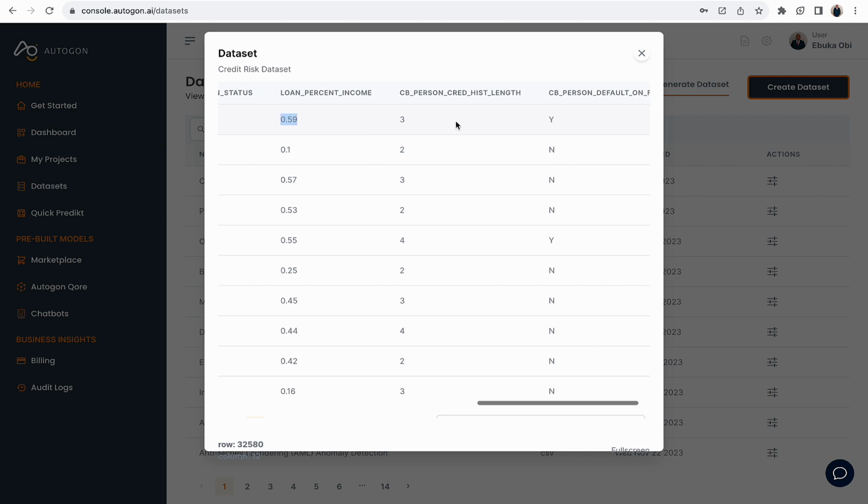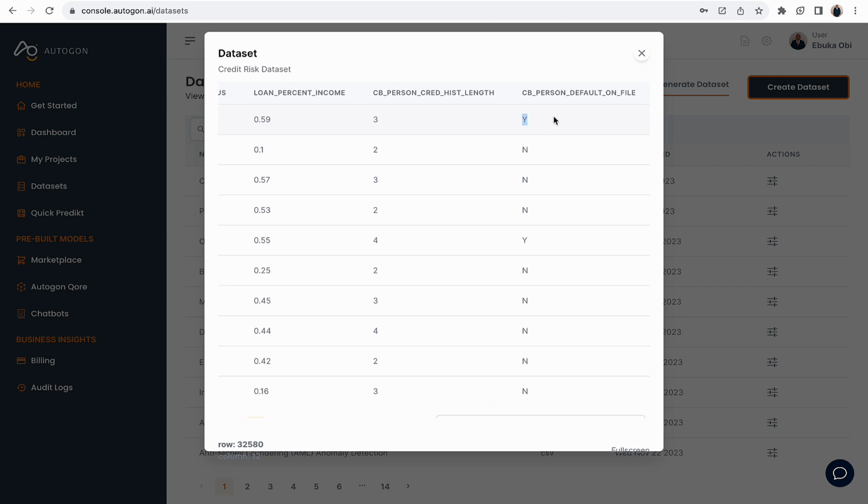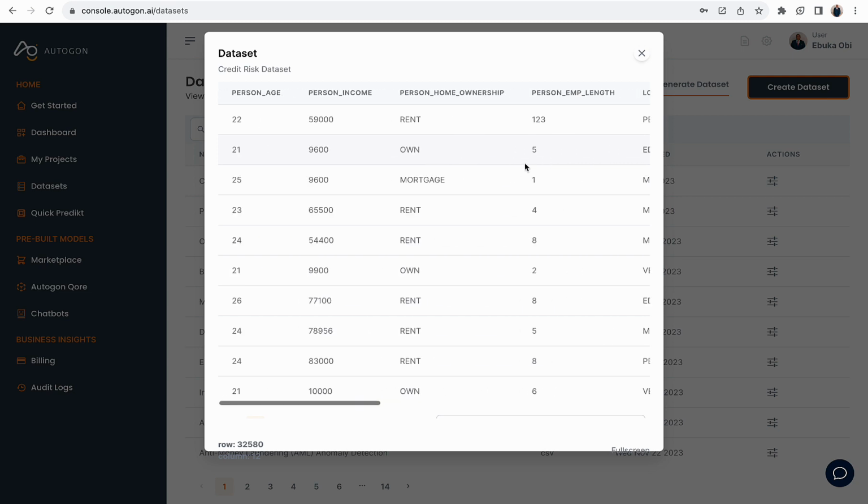Loan percent income, person credit history length. So the institution has tracked the credit history length of this person, and did this person end up defaulting? Y means yes, N means no.